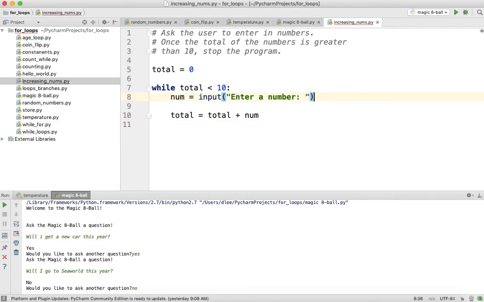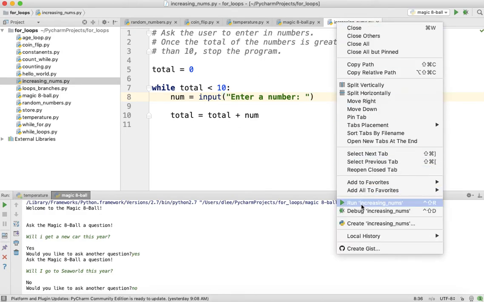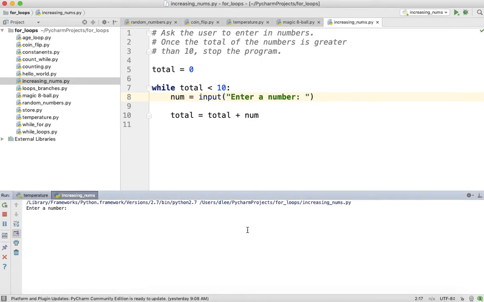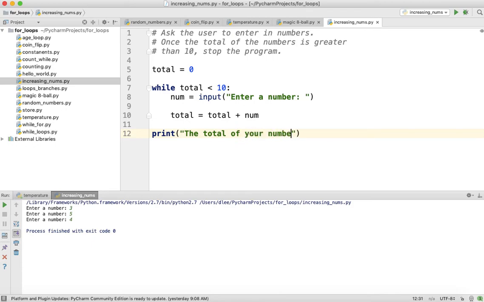Okay. So let's go ahead and try this out. Okay, so we enter a number. I'm going to do 3, 5, and 4. Okay, and now at the end we probably want to print something out like the total of your numbers is. Right? So let's go ahead and print that out. Print out the total of your numbers is, and I'm going to do a plus sign, and I'm going to do str(total).